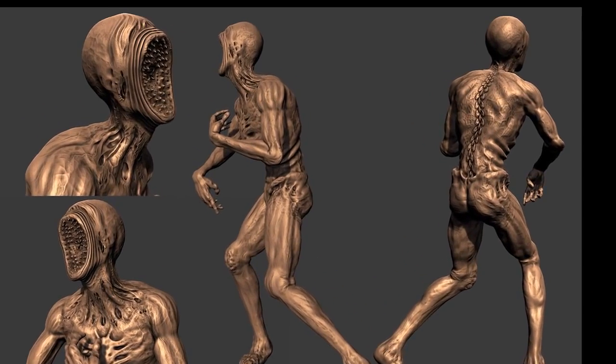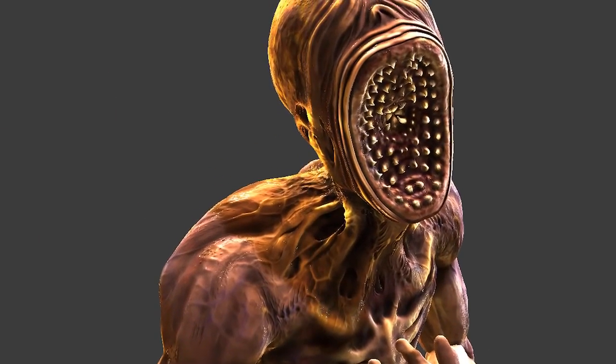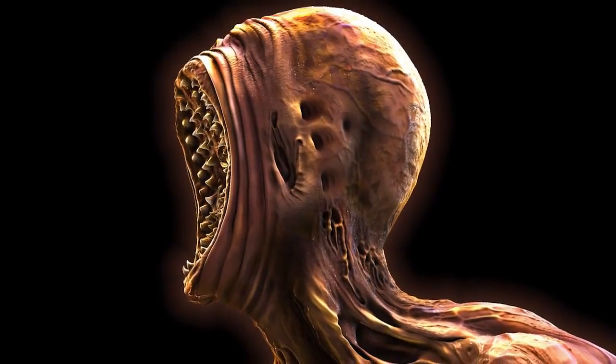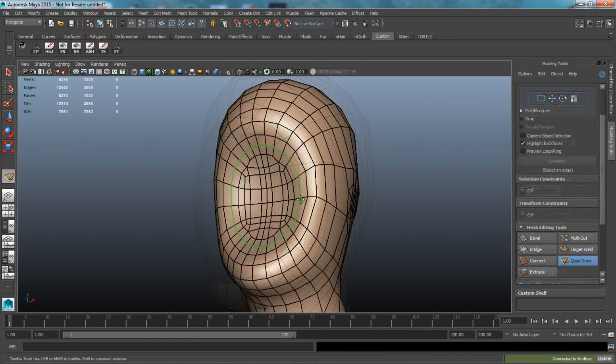Let's take a look. The overall concept of this creature is kind of a lamprey meets a zombie. I affectionately call this guy the Viscerator, and he is just kind of this lurking creature. The way I started out with this was I simply took the base human body from Mudbox and brought it into Maya and just augmented the head here.